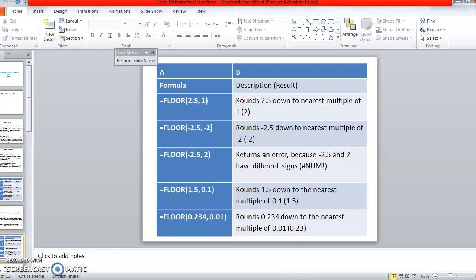Let's see. Suppose I want to do this. So the formula is floor 2.5, 1. So what it does? Rounds 2.5 down to the nearest multiple of 1. So it gives the answer as 2. Similarly, if I want to do floor minus 2.5 comma minus 2, it rounds minus 2.5 down to the nearest multiple of minus 2. So the answer is minus 2.